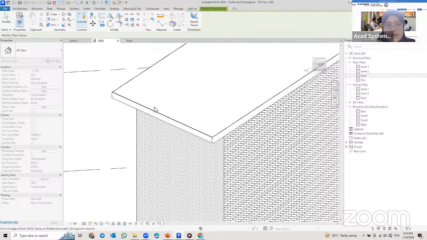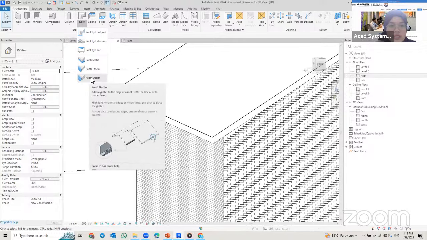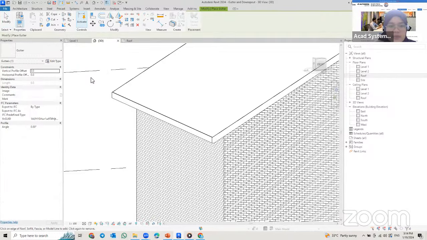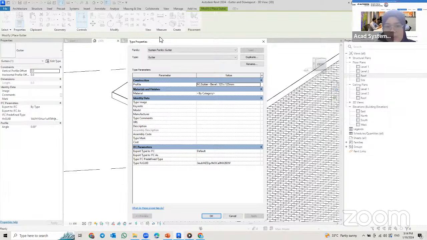So I just click on escape double time. And now go back to the roof options, click the drop down, and then move to the gutter, roof gutter. So click the roof gutter here. So same as the fascia board just now. If you want to edit the type, edit the size, you will need to go to the edit type here. It will pop up these type properties for the gutter.